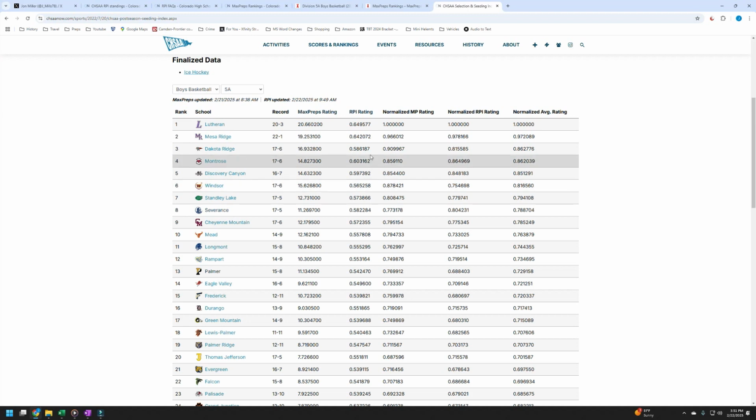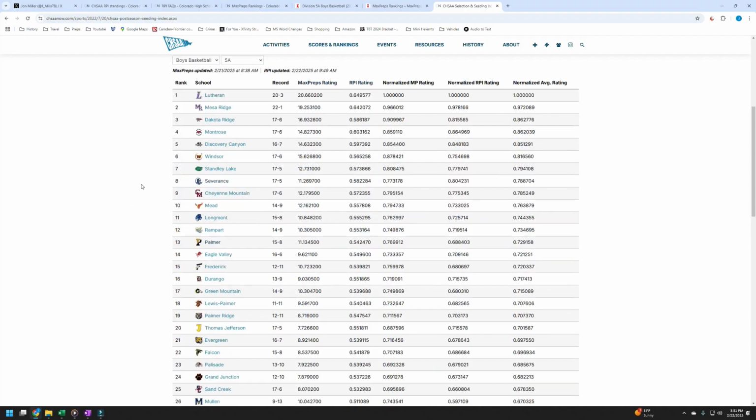So how do they calculate it, number one? And number two, what does normalized MP rating and normalized RPI rating mean? Well, what these two mean is essentially converting this Max Preps number into a percentage and this RPI rating number into a percentage to determine what the average is. So if we look at this right here, first place is 1, or we can look at it as 100%. Same thing right here in the RPI. So their average rating is a 1. So the top team will have a 1 or 100%.